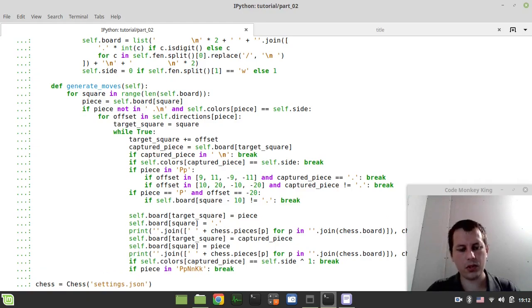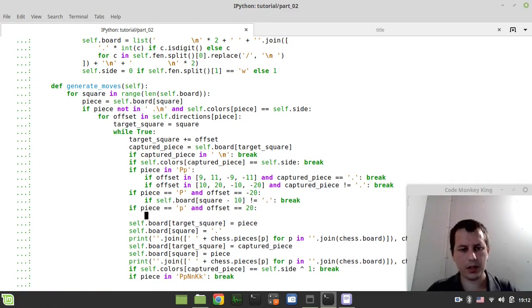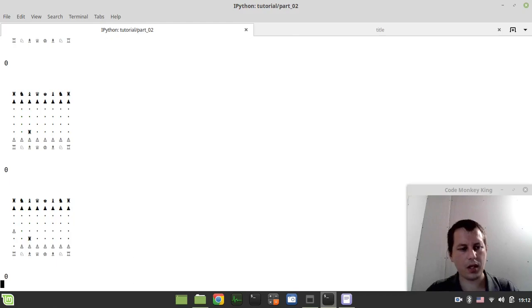And also we need to do the same for black pieces, so for black pawns. So if piece is equal to black pawn and offset is equal to 20, and this time if self.board at square plus 10 is not equal to empty, in this case we want to break. So let's check this again. Okay, and the c pawn, you see the c pawn is no longer going anywhere.